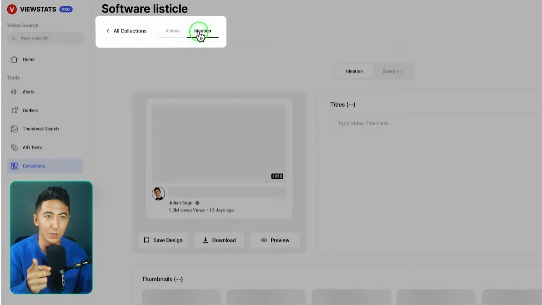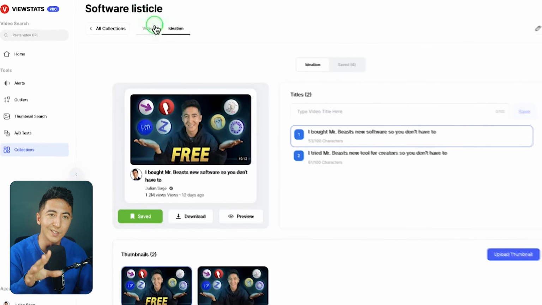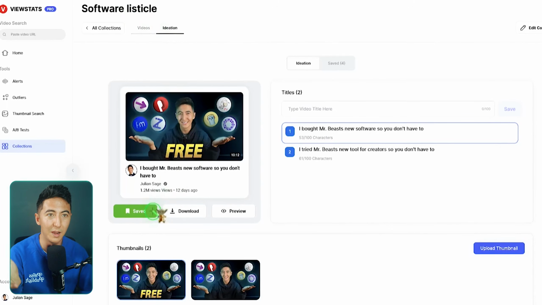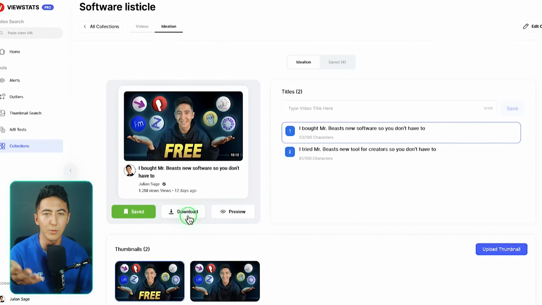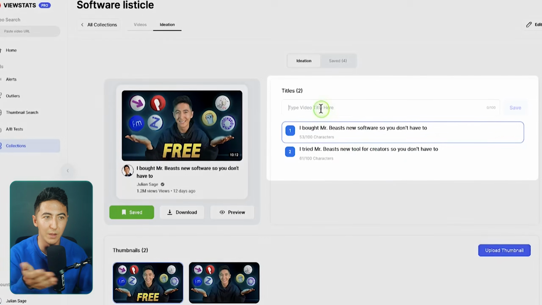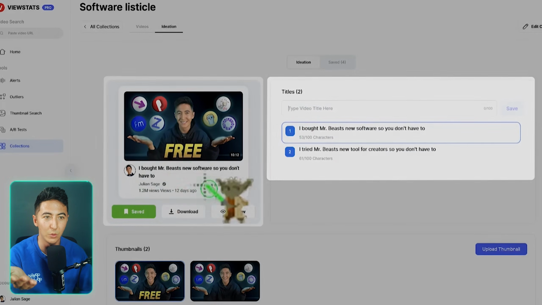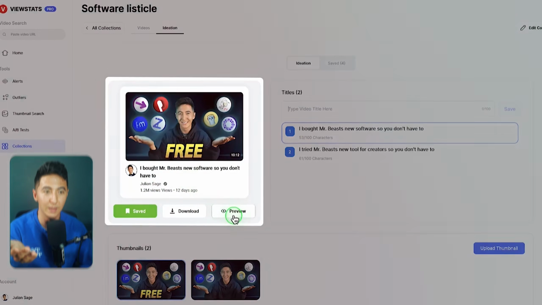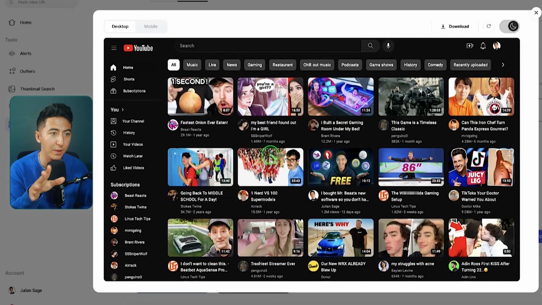So this is a nice little feature, but here's where it gets a little confusing, because over here we have this section called the ideation. So within this collection called software listicles, I can then start to come up with my thumbnail and title options. So I upload all my thumbnails, and then I come up with my own titles, and then it's going to put it over here on the left. And if I click on preview, I can see my thumbnail compared to a bunch of other thumbnails on the homepage. Now here's where it starts to become a problem.